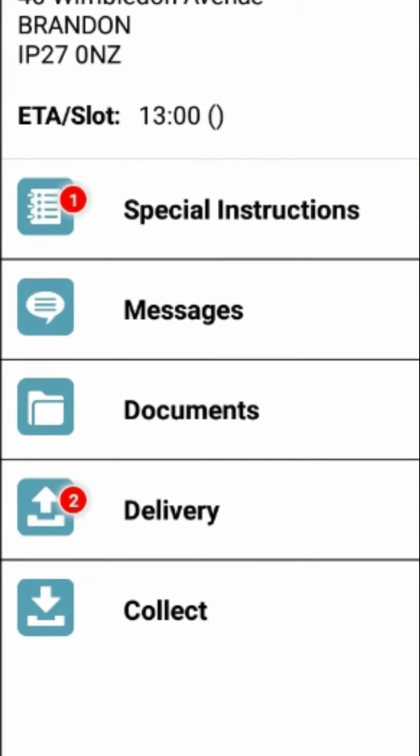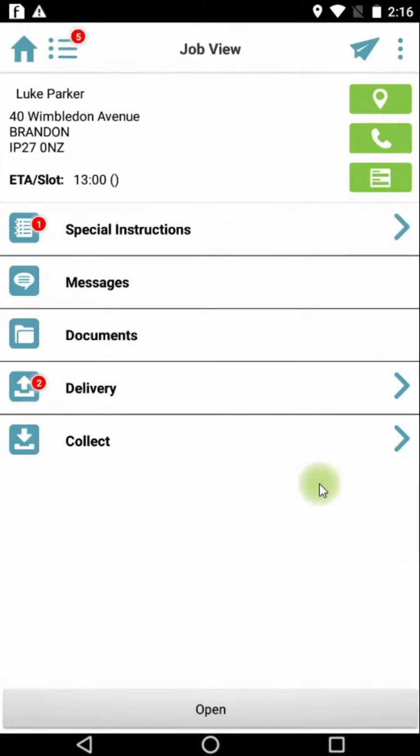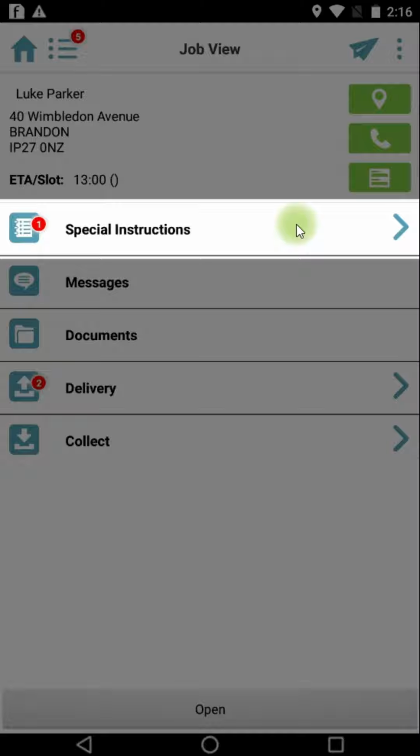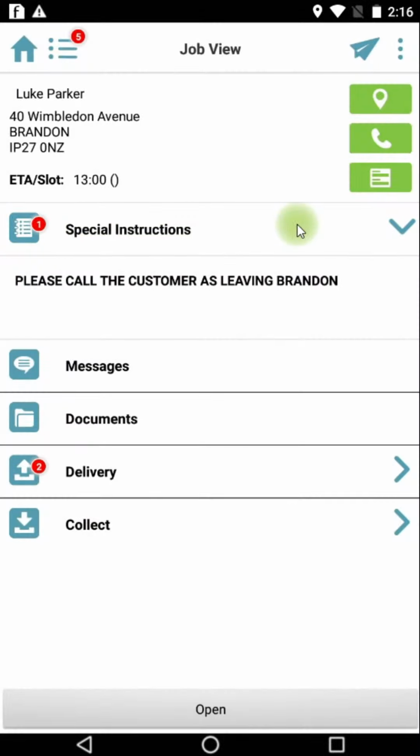Special instructions are typically a request that's been put in by a customer regarding a delivery. However, it could be something that's specified by the site you're delivering from. Click on the blue drop-down arrow located on the right-hand side of the bar. This will show you the instructions.